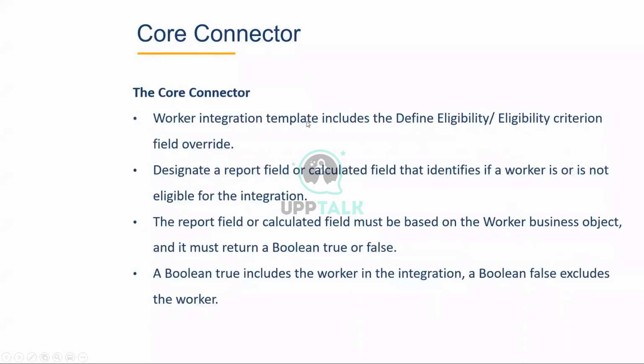Core Connector: Worker. The integration template includes a defined eligibility criterion field override. Designate a report or a calculated field that identifies if a worker is not eligible for the integration. The report field or calculated field must be based on the worker business object, and it must return a Boolean value, true or false. The Boolean true includes a worker in the integration, and Boolean false excludes the worker.